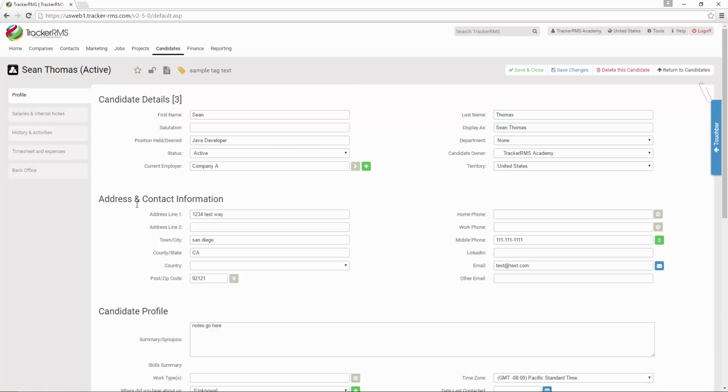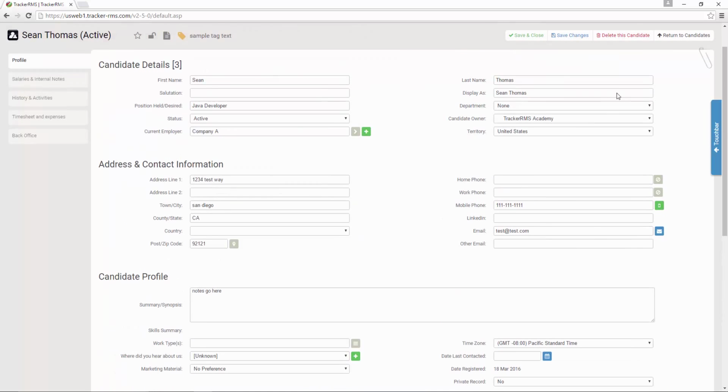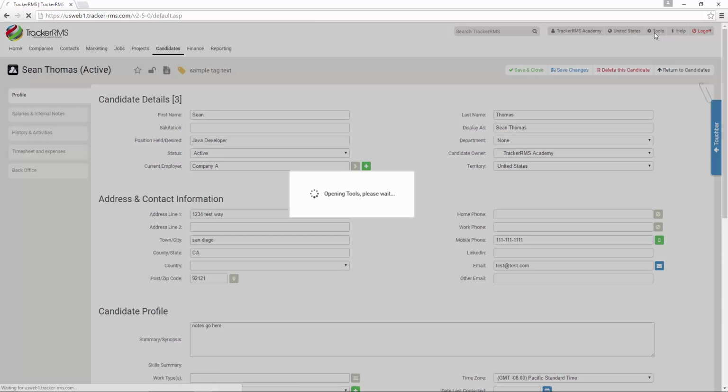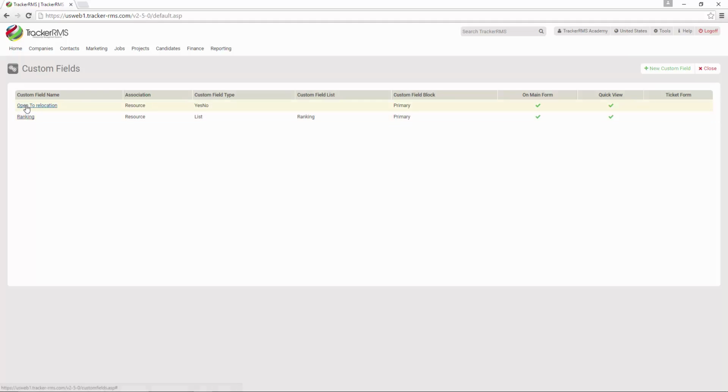And now we've built two custom fields. So we have our open to relocation, yes, no, and then we have our ranking. So one of the things, the custom fields are just going to be alphabetical. So they are going to list out alphabetically, but one tip that you can do if you want them to be in a specific order is when you're building those fields out, you can rename them here.